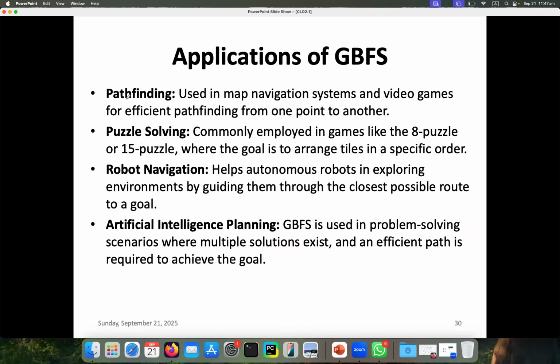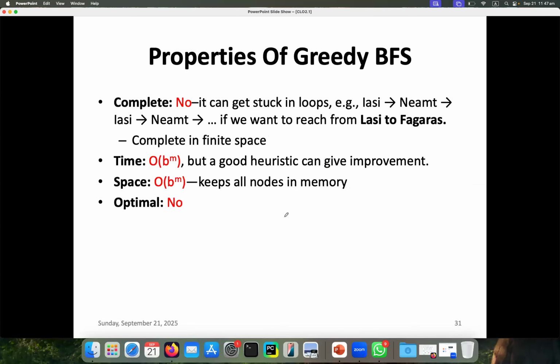Here you can use this GBFS in any type of path finding. It can be navigation or it can be any other. You can use it for the puzzles. You can use it for robot navigation. It is again pathfinding. Robot will find the path. Or if there are some problems which have multiple solutions and you want to find the optimal solution, you can also use it for that by fixing some heuristic function for that.